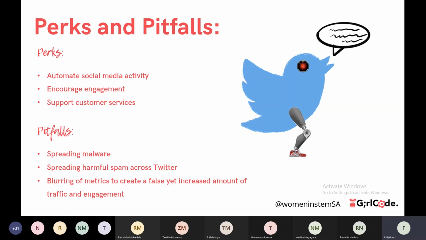It could also blur the metrics to create a false yet increased amount of traffic and engagement. So you won't really know, just because you have bots can obviously increase your engagement, but you won't really know how authentic the community you're building is because of how automated it is. So you have a lot of traffic and engagement, but how authentic is that community that you're building, basically?